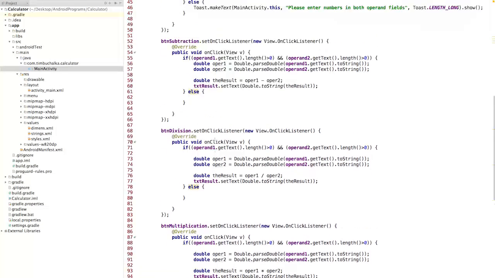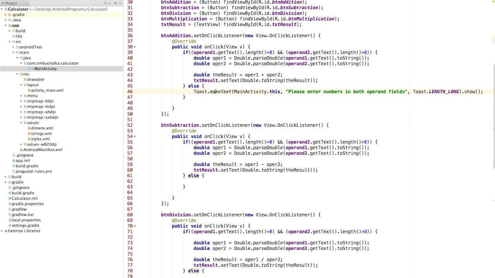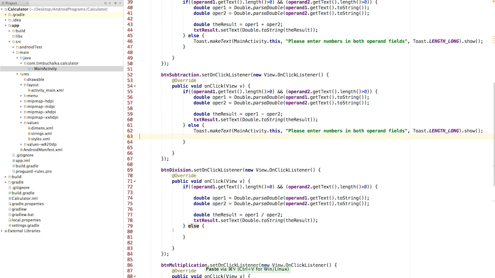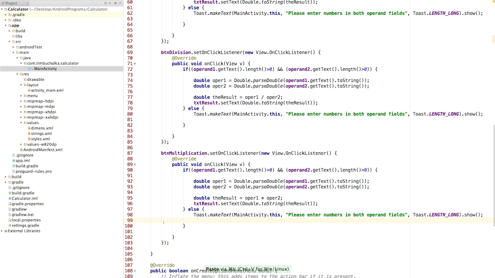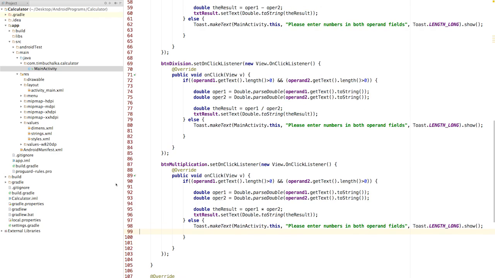And then we're going to go back to the first one and just add this toast message. Paste that in there, paste that in there, paste that in there, like so. So we've now got the situation covered. So we're checking to see whether the length is greater than 0 for both operands. If it is, we process it normally. Otherwise, we're going to display a message saying, please enter numbers in both operand fields. Remembering that's the only thing we need to check is to make sure there is some data. So let's try running this.